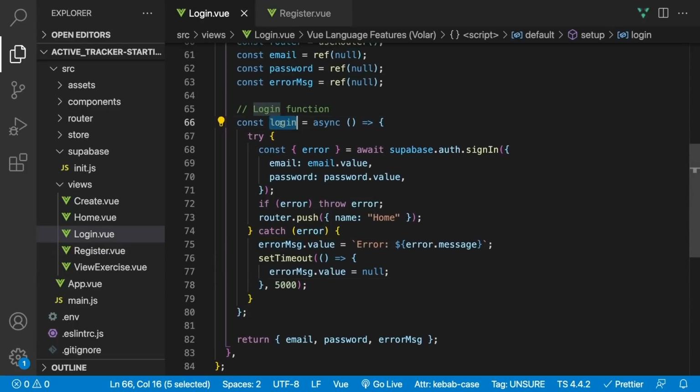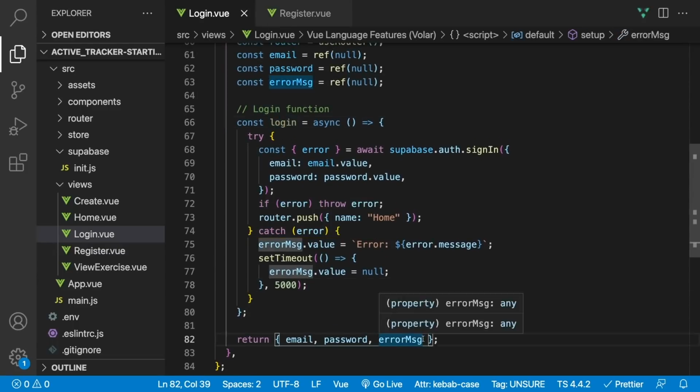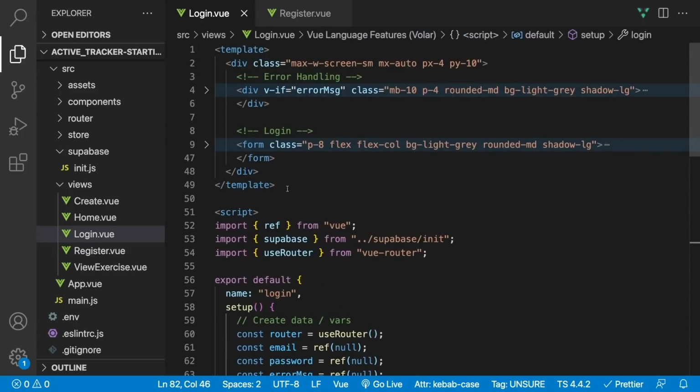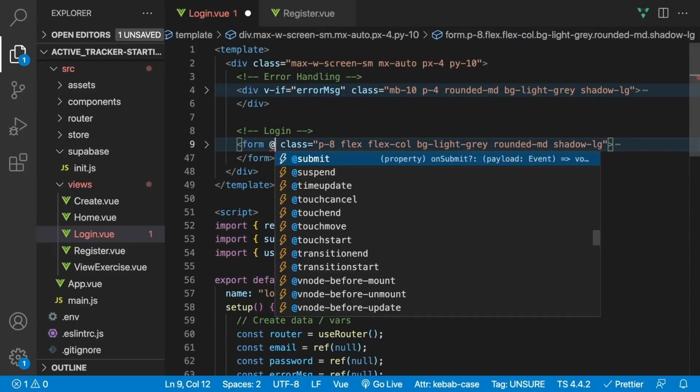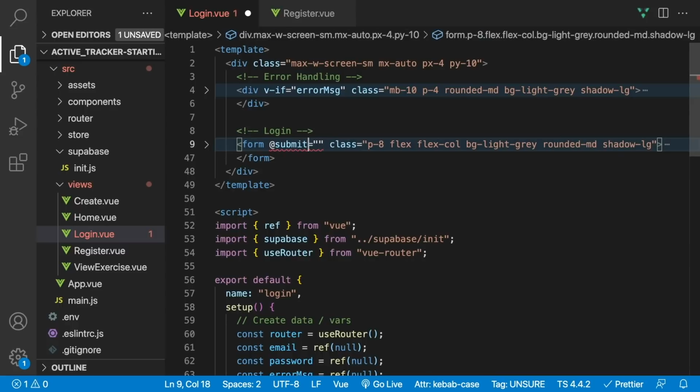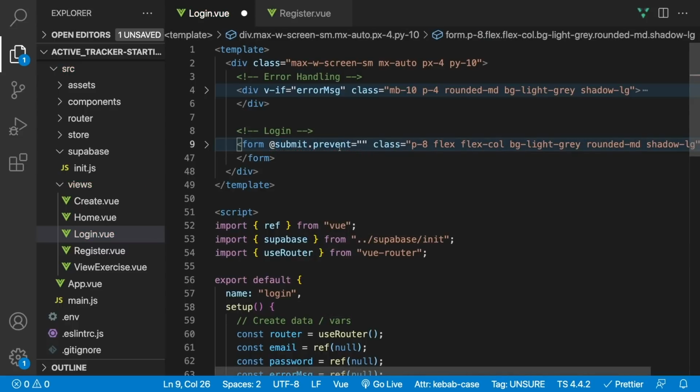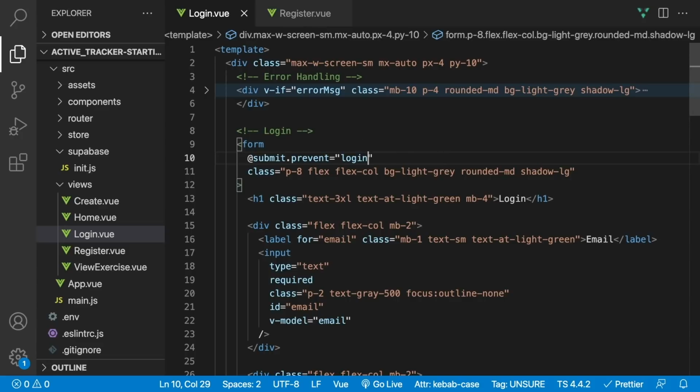So what we want to do in order to use this is let's go ahead and copy this and return it here. Now to call this login function, what we want to do is go up to our form here, and we want to listen for a submit. And then we also want to prevent the default from happening, which is going to refresh the page if we don't add this here. And then we want to go ahead and call our login function. All right, so that should go ahead and do it.